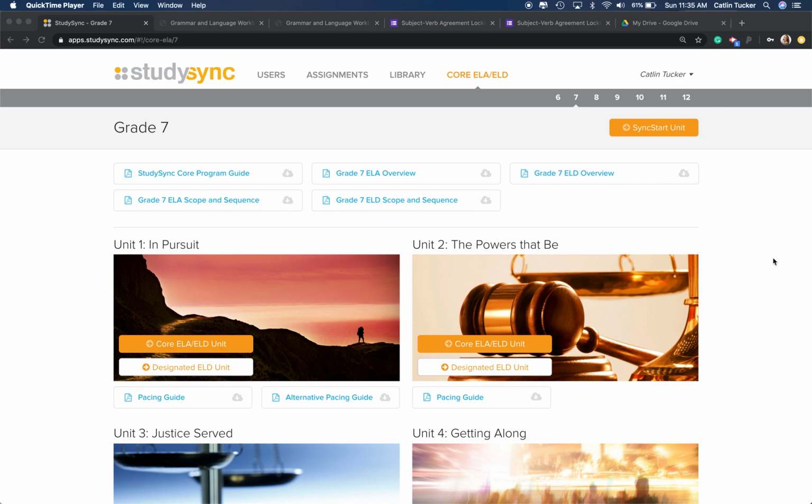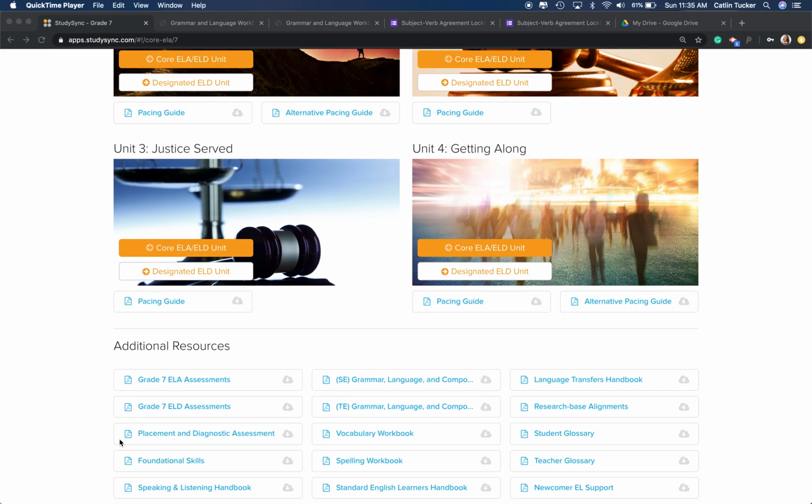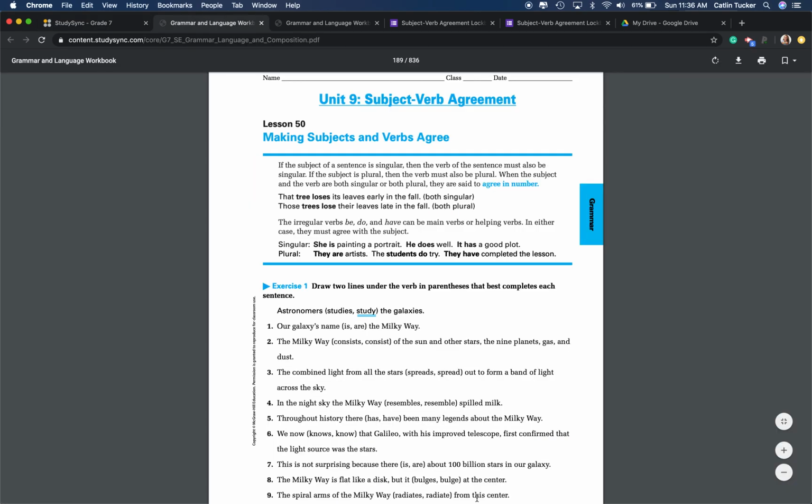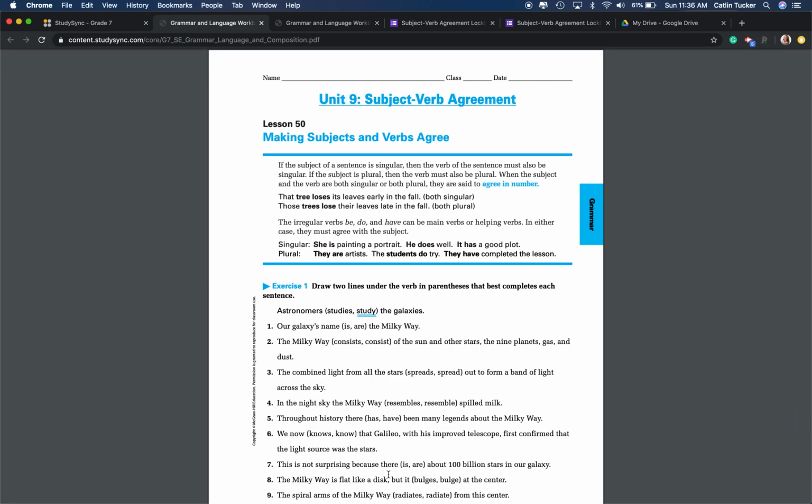So if you open up your units and you scroll down, you'll see a bunch of additional resources. And I've opened up the Grammar, Language, and Composition workbook. So you can see the student-facing side that has the questions normally or the practice activity. And normally I think teachers just make photocopies of this and allow students to practice offline.